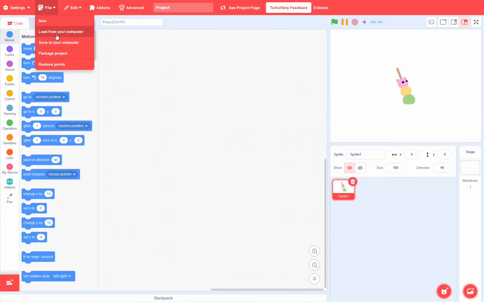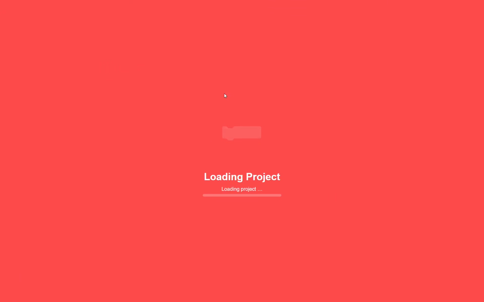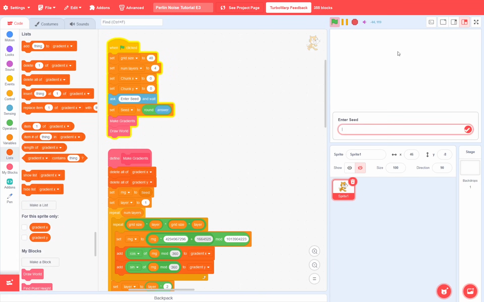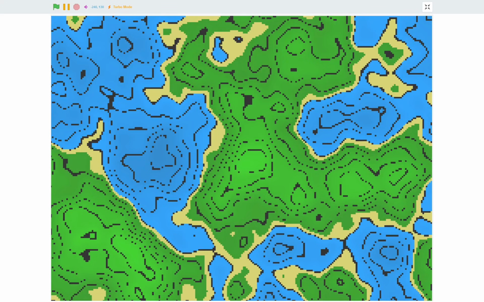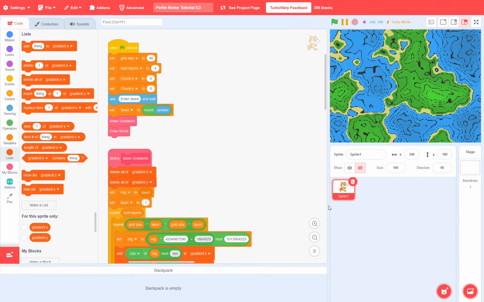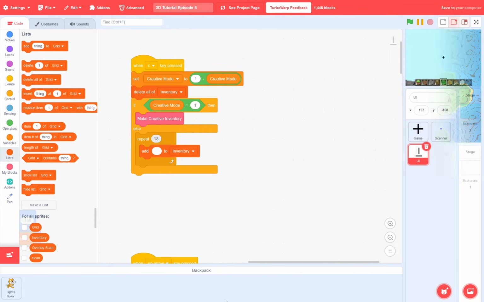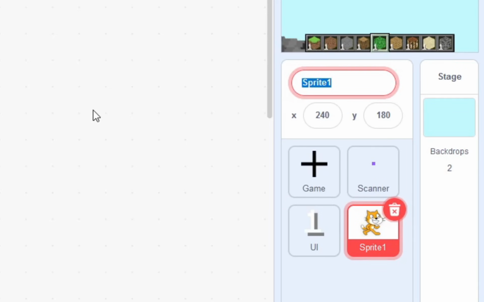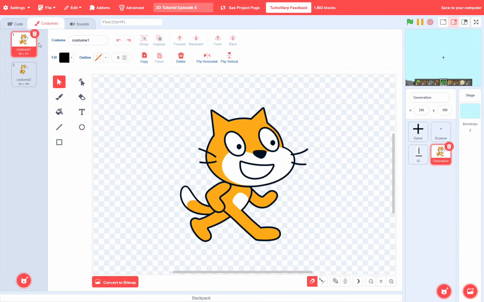Alright, let's now grab our Perlin Noise scripts. Import the file from midway through episode 3 into TurboWarp. This is from right before we switched to doing 3D stuff. Running it, you can see this is what we've got. Now, drag the whole sprite into your backpack. Make sure you're in TurboWarp because the normal Scratch backpack does not carry over to TurboWarp. Back in your project, drag out the sprite. Rename it Generation, and delete the Scratch cat. Apologies to all Scratchy lovers out there.